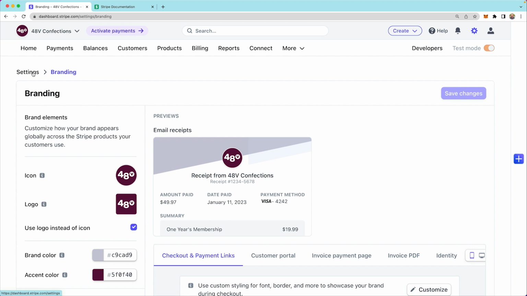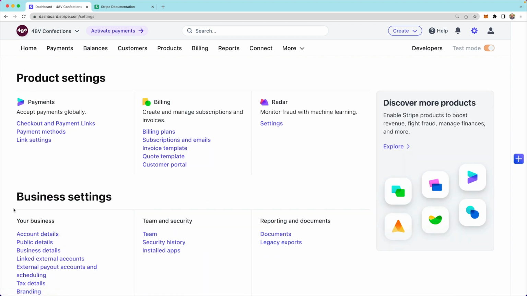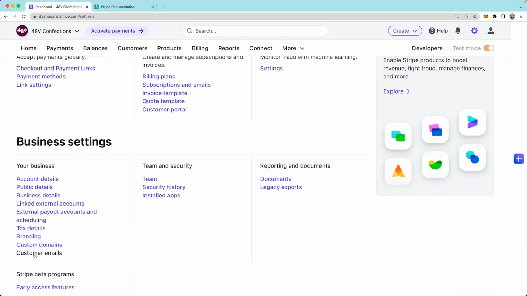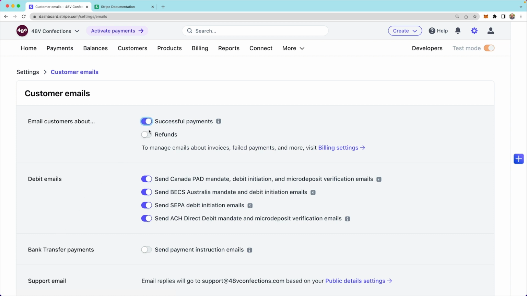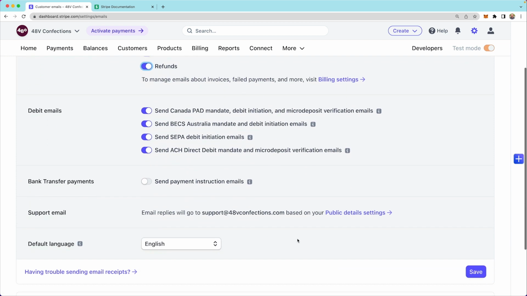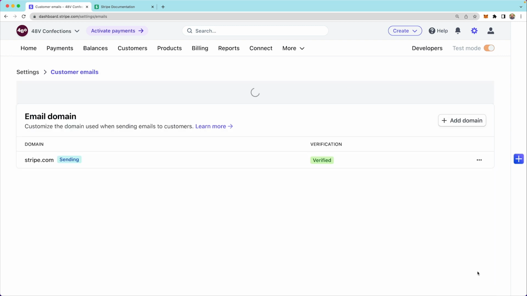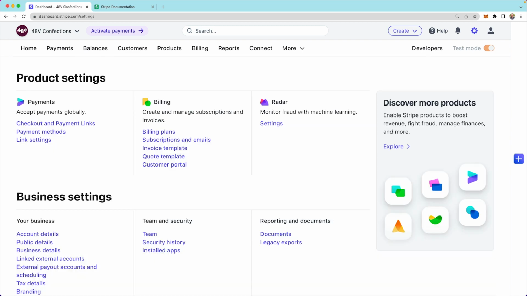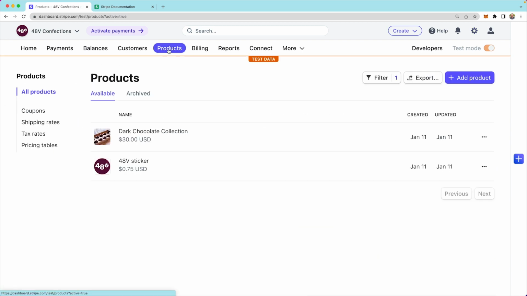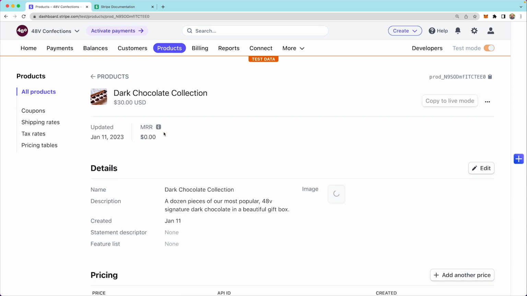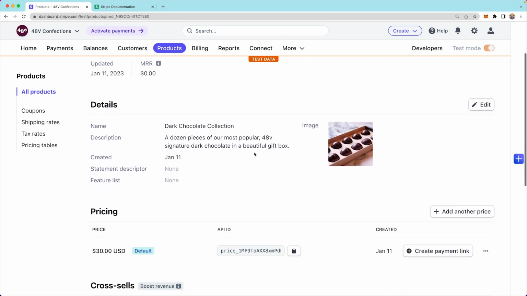Finally, I want to confirm that customer email settings are up to date as expected. So I will toggle on successful payments and refunds and scroll down to save. That way, customers will receive emails when they purchase my products. Finally, we'll head over to the product section and note that we've already created this product listing for a dark chocolate collection. So we're going to sell a dozen pieces of our most popular 48V signature chocolate. This is the price ID that we'll use when creating the checkout session later.